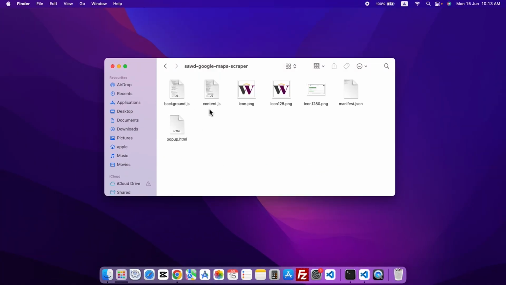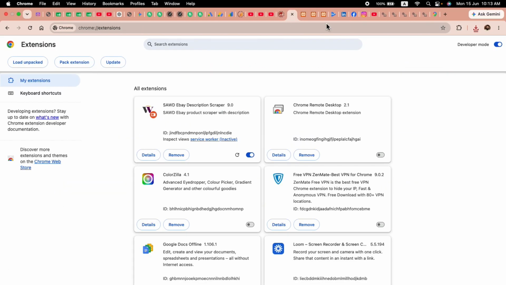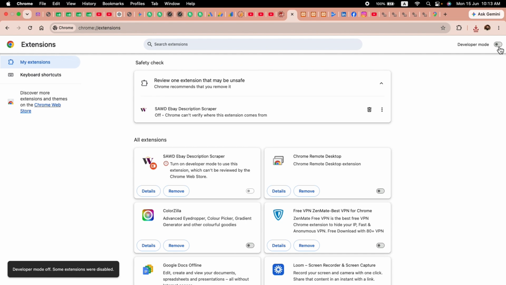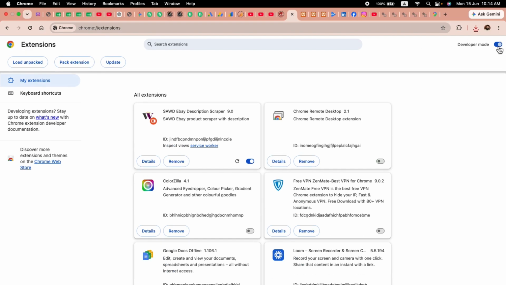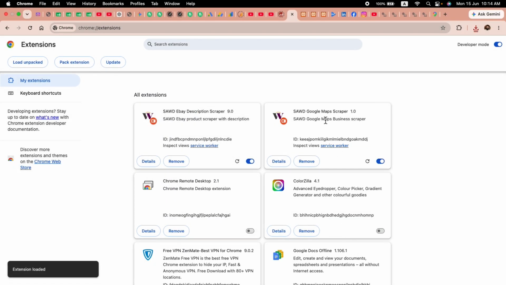Once we extract this Google Maps scraper, go to your extensions and turn on developer mode, or click on this extension bar, click on manage extensions, and on this page turn on developer mode and click on load unpacked. Now go to the folder in downloads and double click on Google Maps scraper, open this, and then click on select. Do not select any file, just open the folder and select, and it will load here.